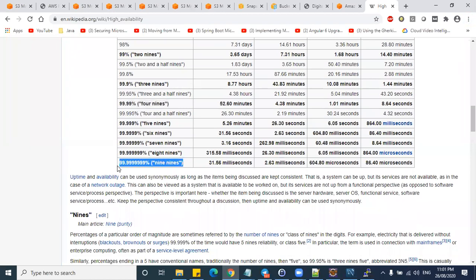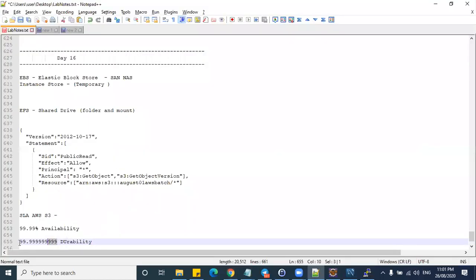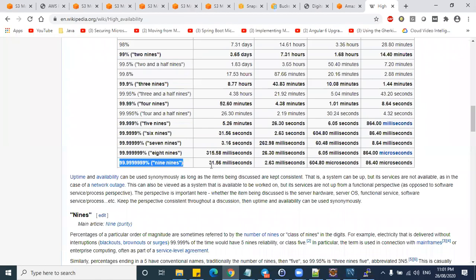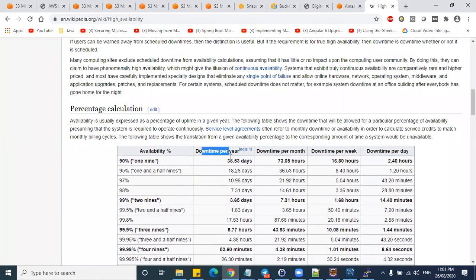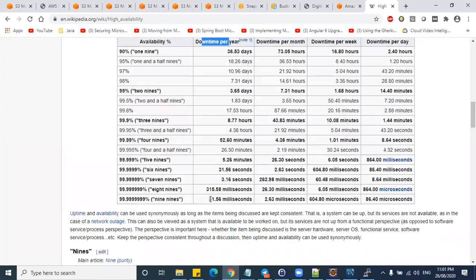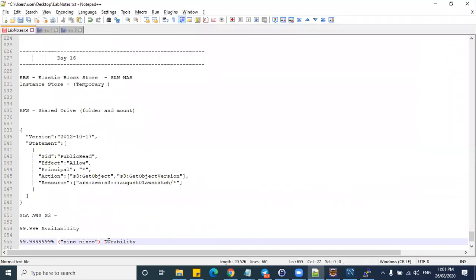This one, 9 nines, is the durability they're providing. It doesn't mean downtime in a year. Durability is something like your file storage. For example, if you're storing 10,000 files, in 10,000 years there might be a chance of losing one file, a partial file, and that too not a complete file. That is durability. Try to understand the basic difference between availability and durability.